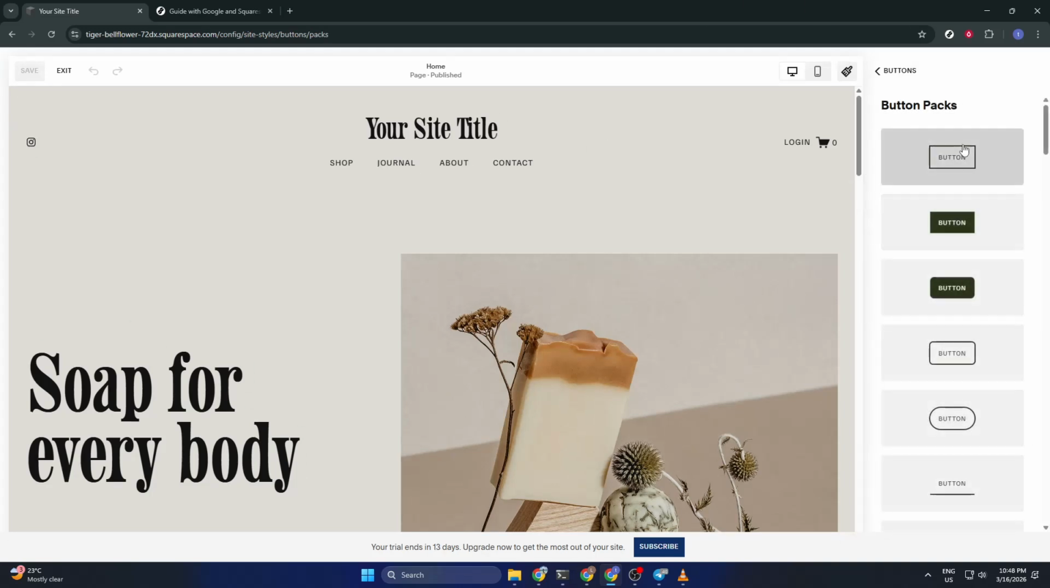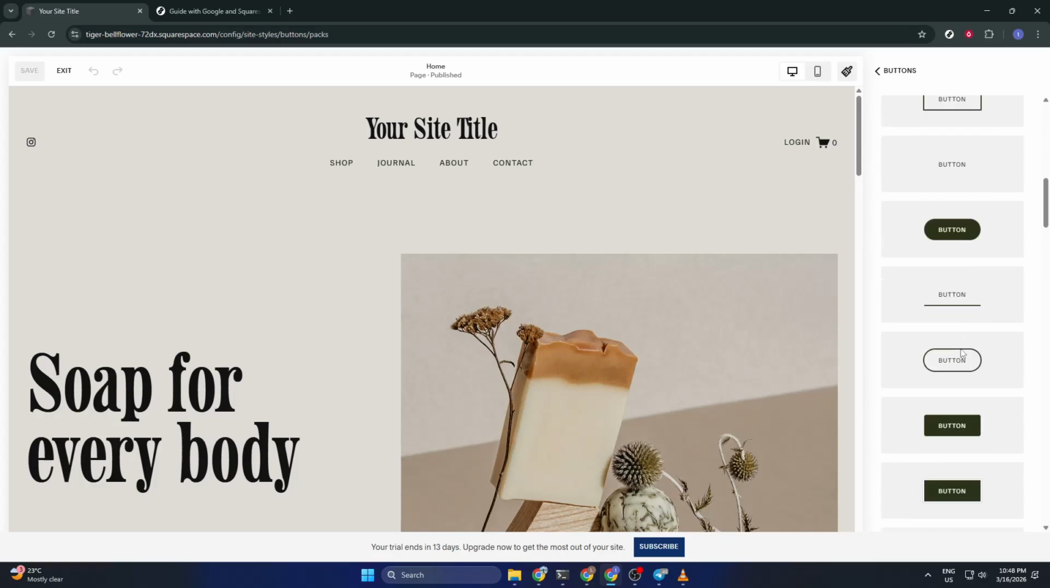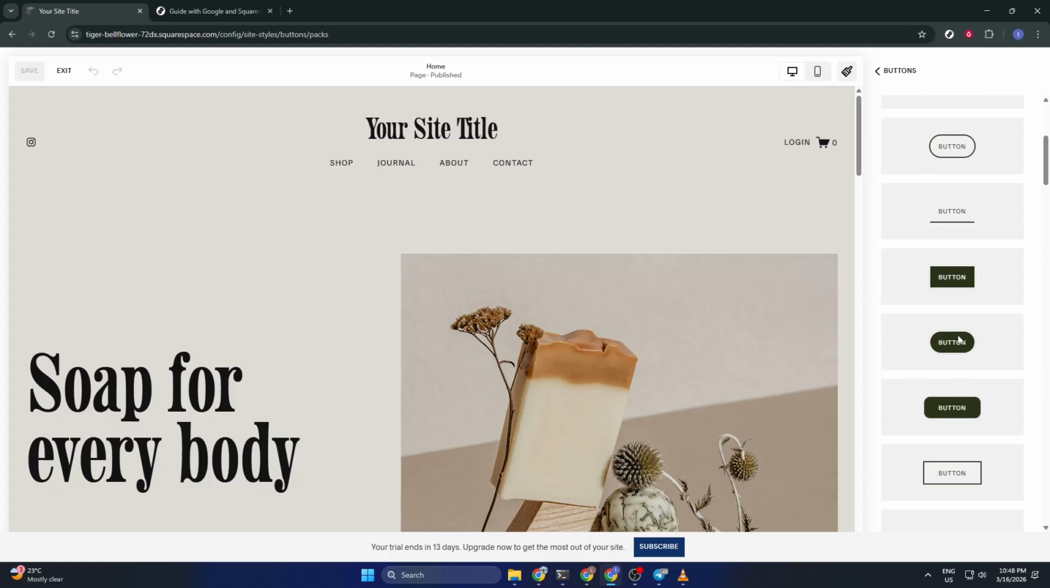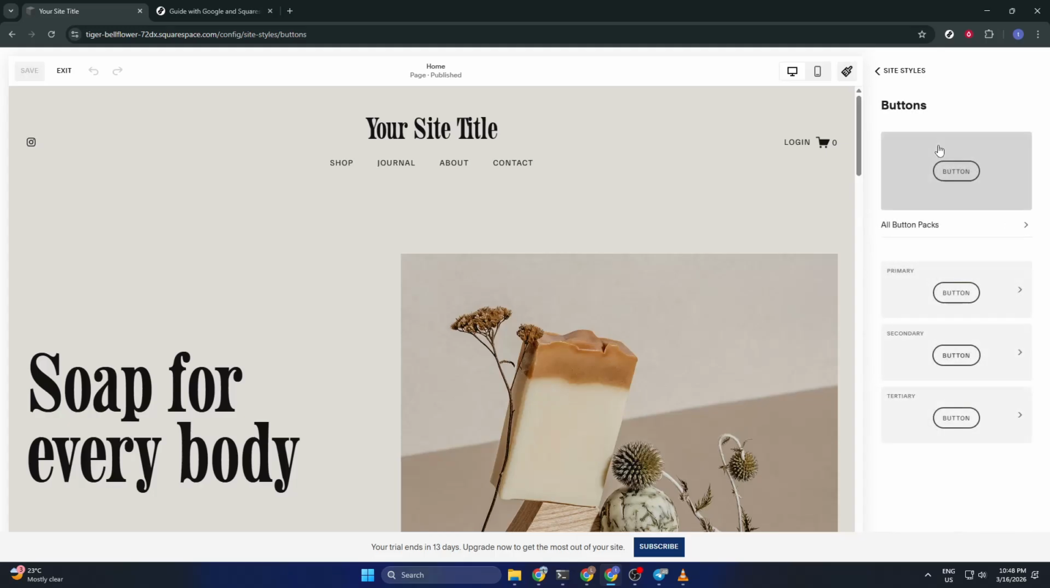Use the built-in preview to check changes before committing, and, if available, switch between desktop and mobile previews to ensure readability and spacing look right on smaller screens. When you're happy, save or apply your changes. If your template supports global styles, remember that updates here can affect multiple pages at once, which is exactly what you want for consistent branding.